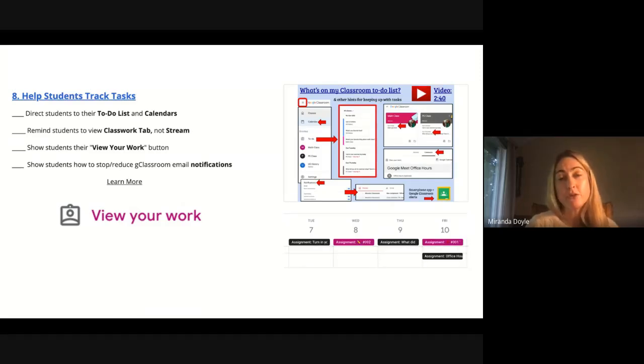There's also a View Your Work button under Classwork. Oh, and then one thing to know is you want to keep reminding students not to just go into Google Classroom and look at their stream. I wish there was some way to have the Classwork tab come up first, but unfortunately they need to click that in order to see all their work. View Your Work is in a particular class.